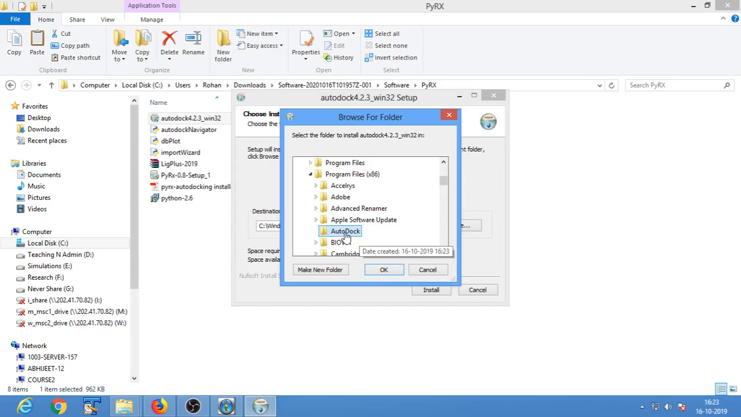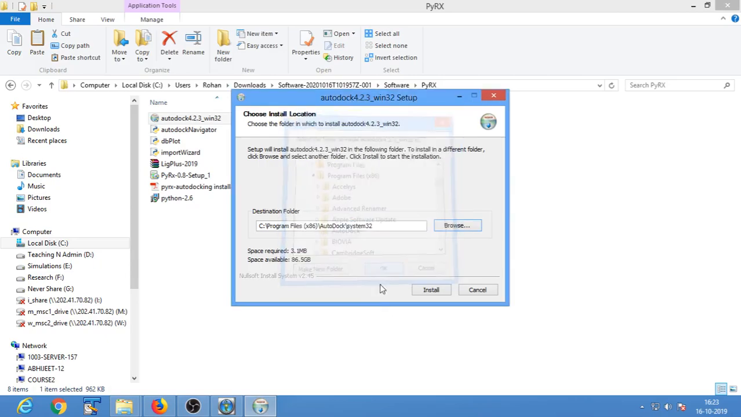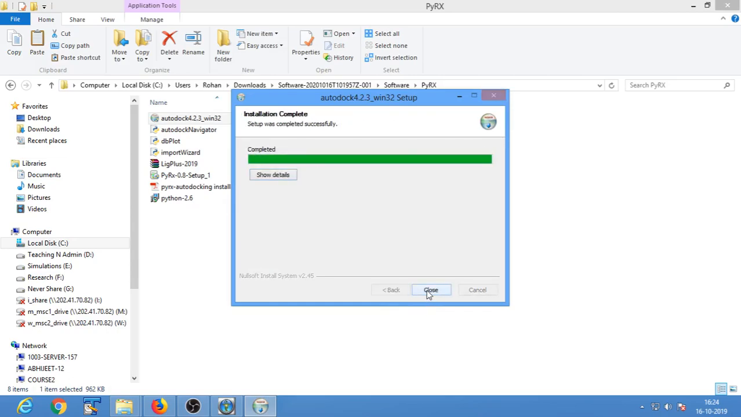We would then click on this AutoDock and hit the OK button. So now you might see the path has changed. Okay, and we still don't want another system32 folder to be present in AutoDock. So in this way, now your program would be installed in the C drive in the Program Files x86 folder. There would be a separate folder called AutoDock, and in this AutoDock folder all of the files would be installed. All you need to do now is click on this install button.